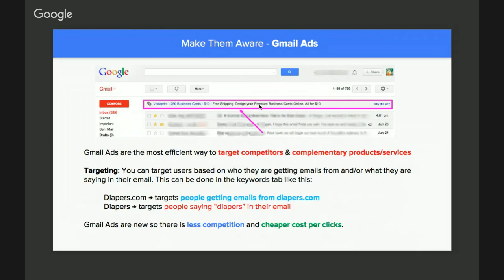Then the second thing you do is you head over to the keywords tab and you target based on keywords. But there are 2 different ways to target keywords. Let's say I sell diapers, and I want to find other people that are interested in my diaper product. First, you can target diapers.com, or in your case, any of your competitors that are sending emails to customers. So let's say I want to target everyone getting emails from diapers.com. I would make a keyword diapers.com.